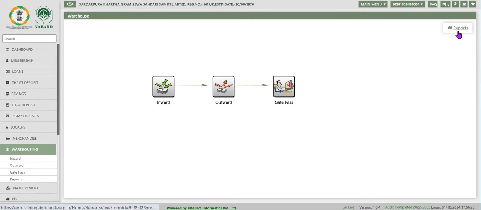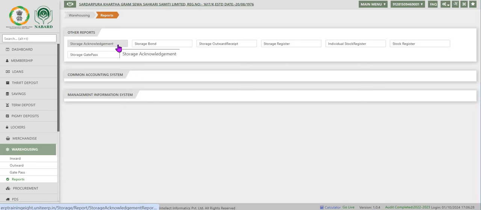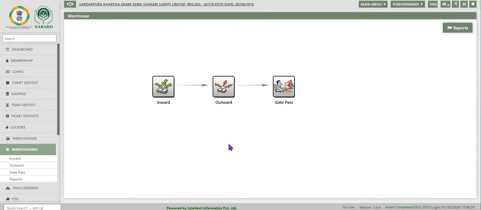Reports. There are 7 reports available for this module, namely storage acknowledgement, storage bond, storage outward receipt, storage register, individual stock register, and storage gate pass. These reports can be used to view the storage transaction done in a given period. With this, we conclude this video.